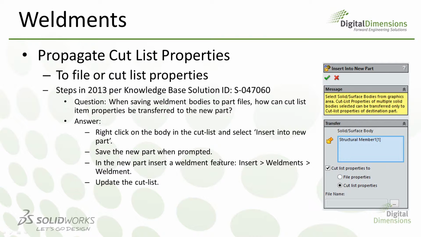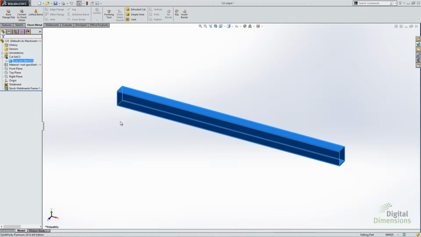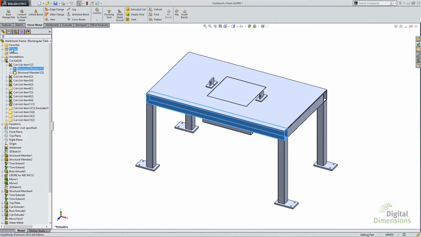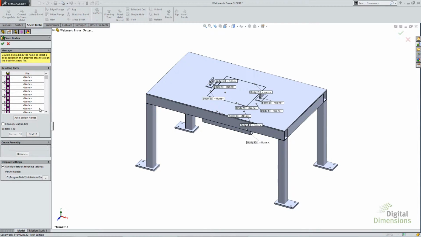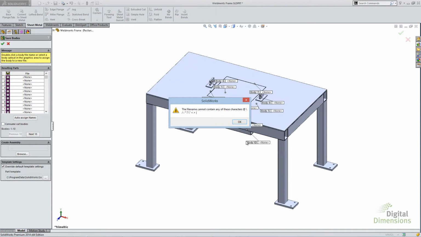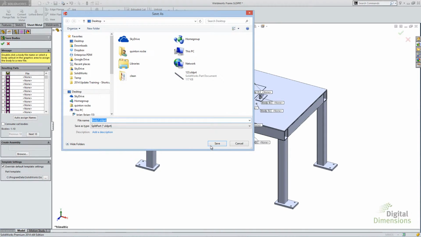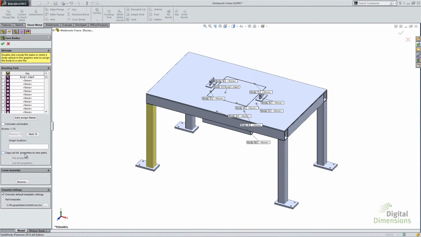So the other thing to mention is if you do the save bodies command or insert a mirror part, not just insert into new part, but the save bodies command. Back here, actually let's jump back to our main level and do save bodies. You'll notice as soon as I click one of these, we'll just give it a generic name, I now have that same set of options here.